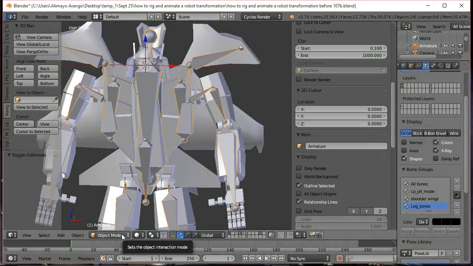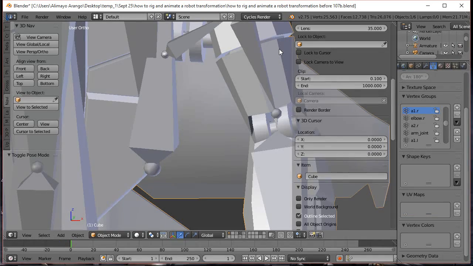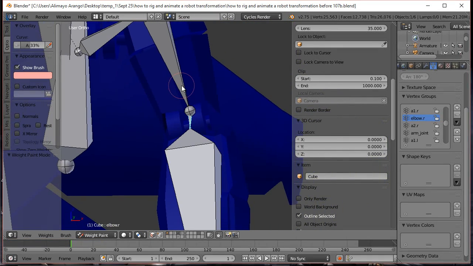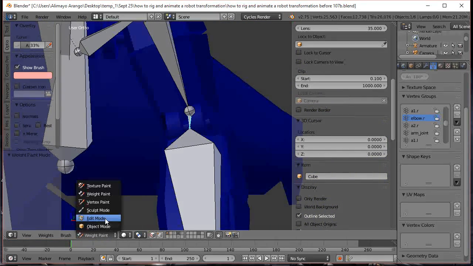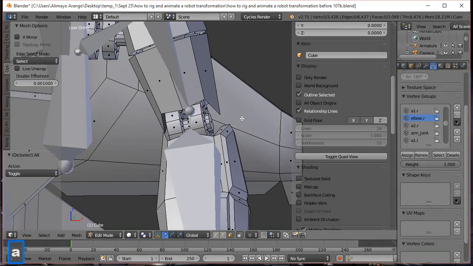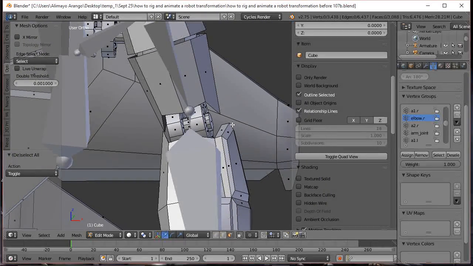I'm going to click here, go to pose mode, zoom in, select here. I'm going to select the mesh. I'm going to press Control Tab. I'm going to hold Shift and the middle mouse button to pan. I'm going to click here, go to edit mode. I'm going to press A to select everything, A again to absolutely make sure that nothing is selected. Just holding the middle mouse button to take a look.